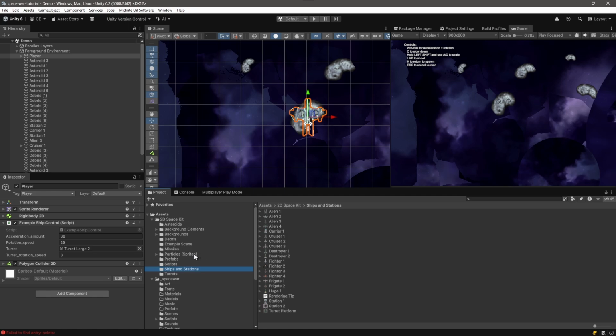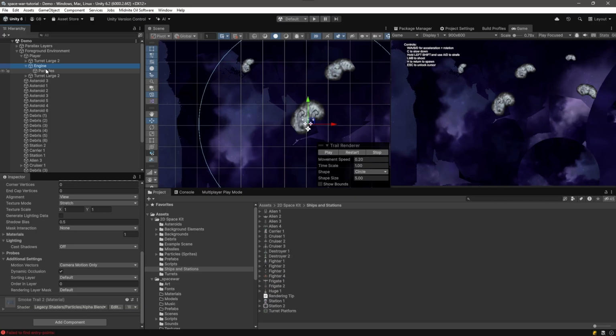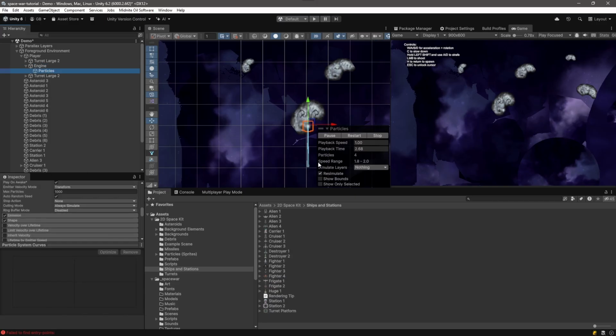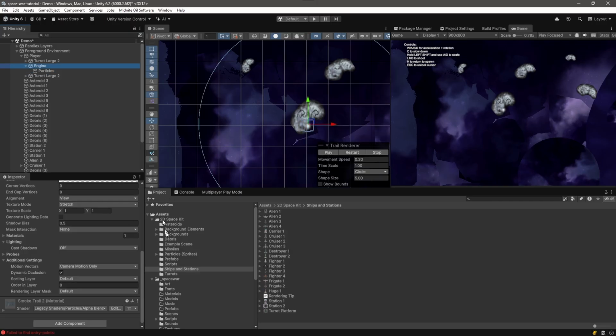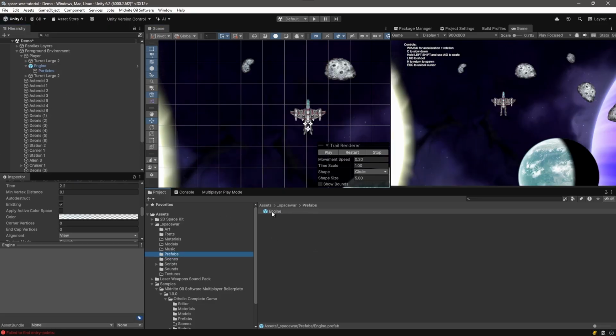But getting back to the problem at hand, there is an engine that has a trail renderer and a particle system. And it looks really cool when this thing is flying around. So what I'm going to do is I'm going to take this guy here. I'm going to go up to my project hierarchy, and I'm going to drag it into our prefabs folder. So now we have an engine prefab.